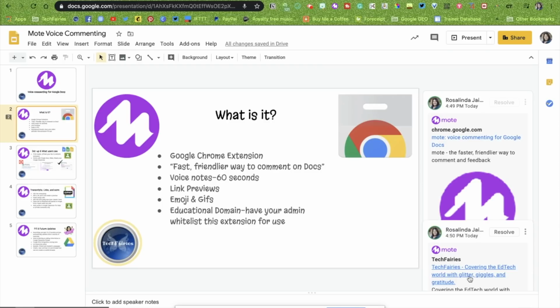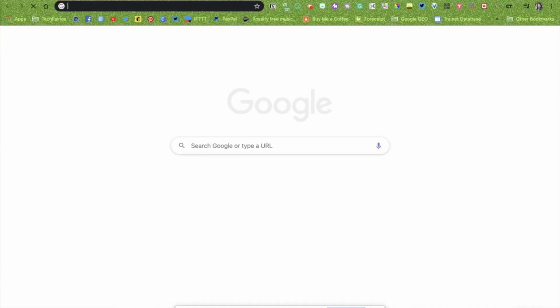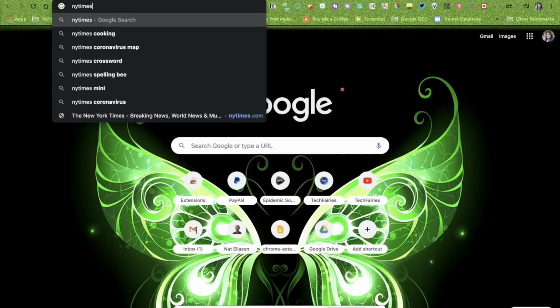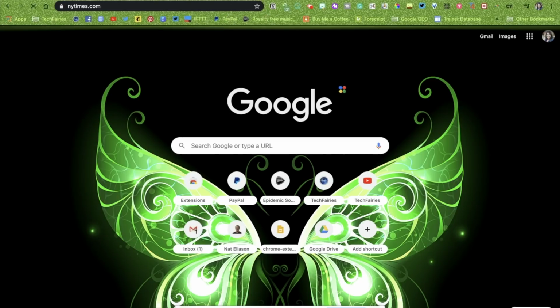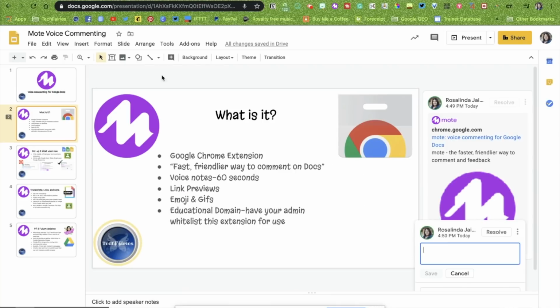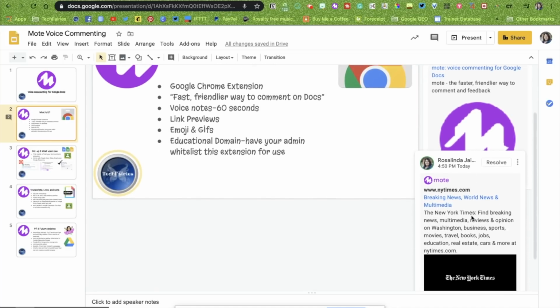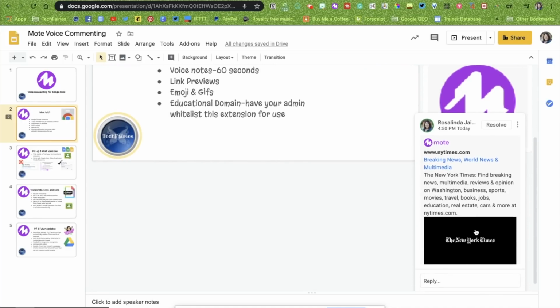If I had a preview image, it would show the preview image. So let me show you. Let's go here to edit. I'm going to take that off, and let's go to the New York Times here. I'm going to copy that link and paste it, click save, and then it did give me a preview. There's a preview right there.